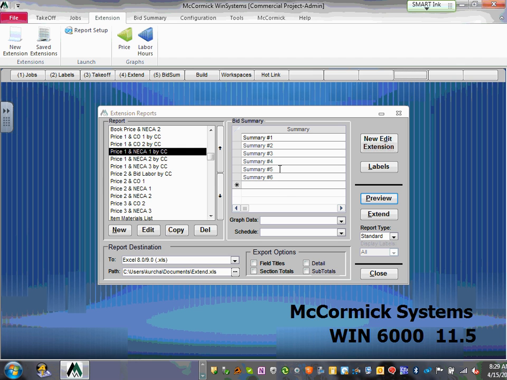Okay, gentlemen, I have just done an extension. So right here, you've done an extension, you looked at the extension, and you send it to the bid summary, which is step number 5. So we're ready for step number 5. One more time. You've done an extension based on this price. Now you can do multiple extensions based on different prices. And we're sending it to bid summary 1.